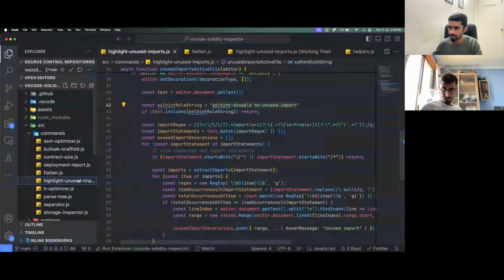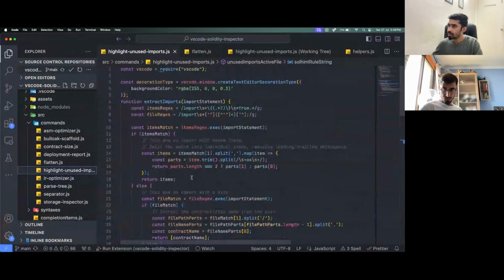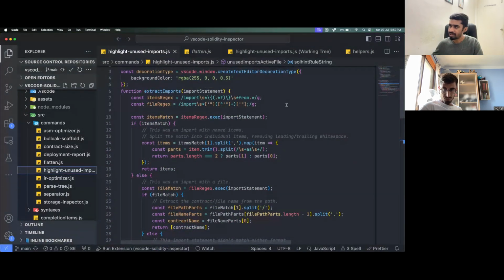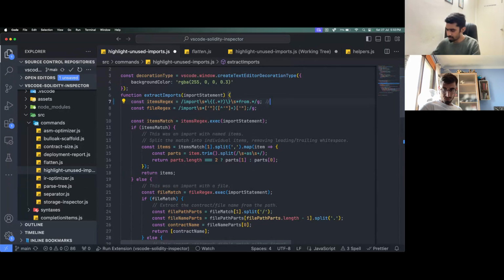So I can also walk you through the code. You can see the extract imports function extracts two kinds of imports. One is for items and another one is for files. For items based, so items in the sense, these are the kind of imports I'm talking about. So if it is an import ERC20 from X, right? This regex is used to find these kind of imports, and this also works for these kind of imports.